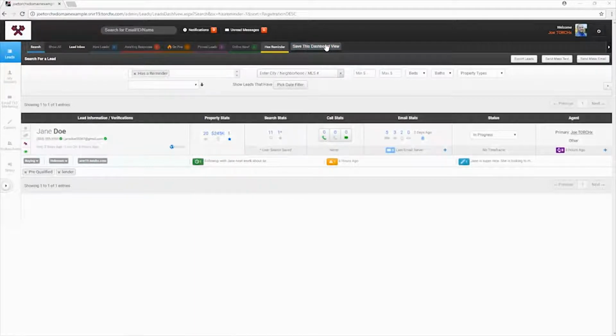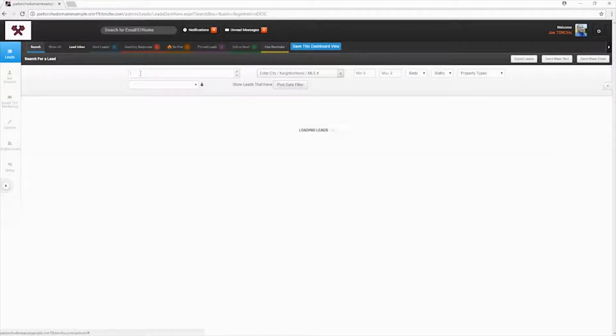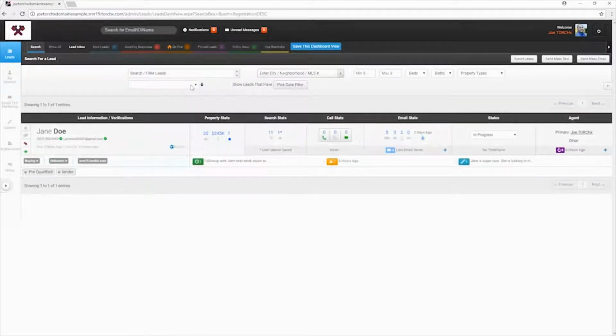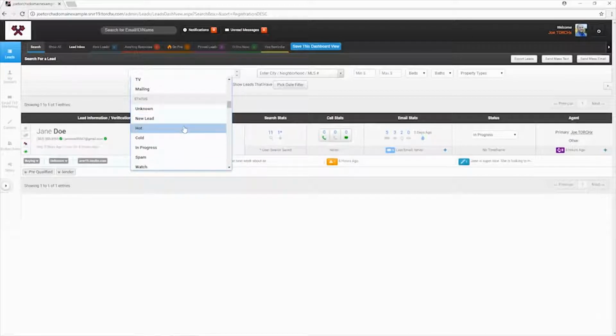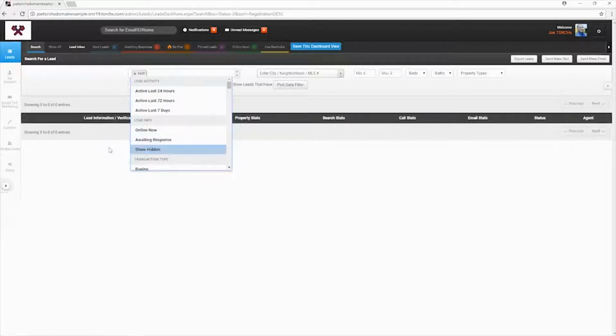But next, let's talk about all the different ways you can view your overview page. Between the navigation bar here at the top and your leads, there's several fields here that we want to review. First, we have the Search Filter Leads dropdown, which will allow you to sort your leads in many different ways. For example, maybe I just want to see a lead with a certain status. I can click here, scroll down to the header that says Status, and click on that status, and then I would only see the leads that match that status.